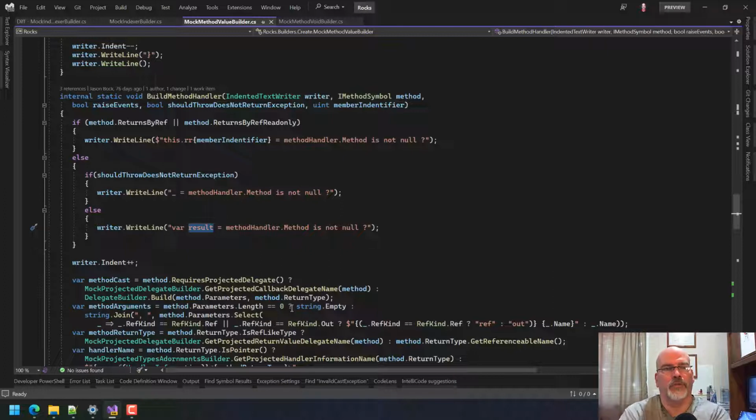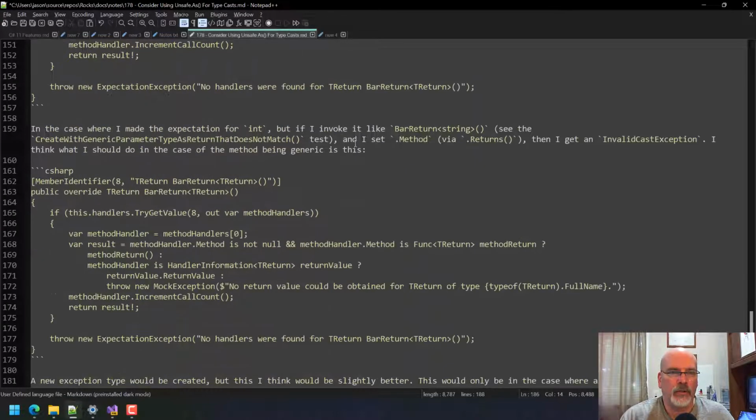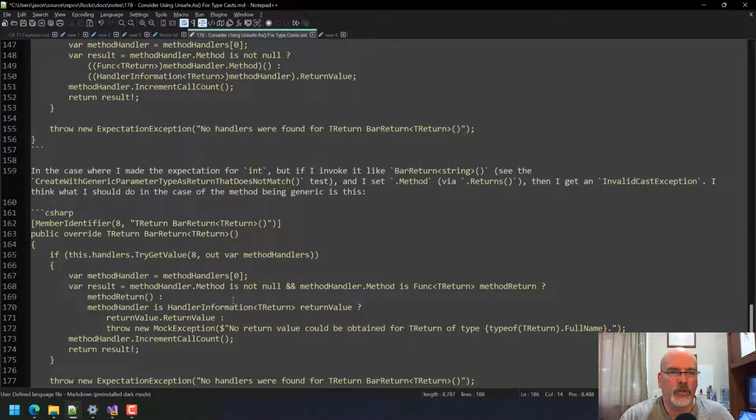So let me just go through this code real here, because this is the heart of the matter. So we'd want to say here, if it is an open generic, is not null, and method is func of whatever that is, whatever the type is you're going to cast it to, is that. Okay. Then instead of calling the method handler method, you're going to call method return. Else, and now you need to say, basically this line now expands out to all three of these.